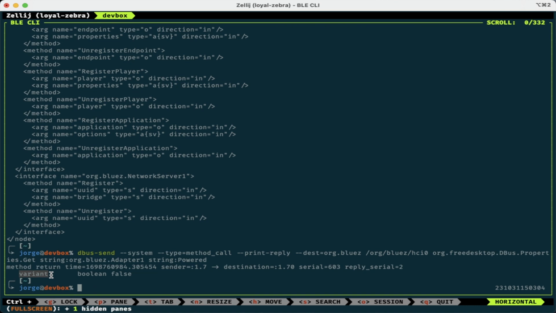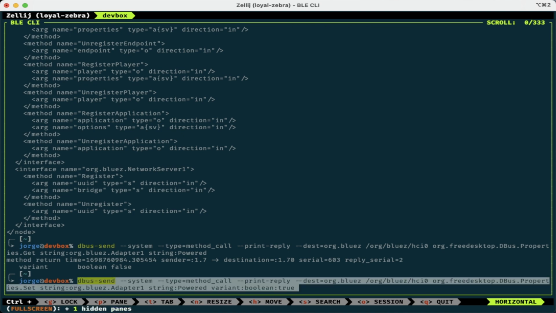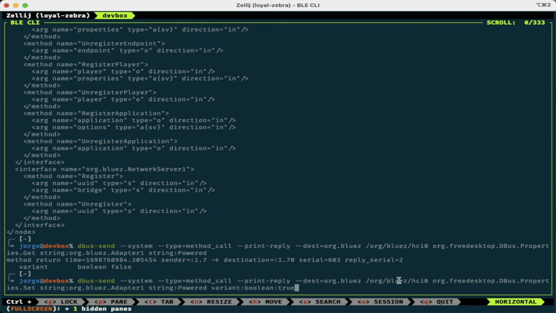A variant is telling me that the thing it returns can be of a different type depending on the property. In this case, for this property, the value is a Boolean. So it returns something that must be encoded, and then you have to know what the type is and also what the value is. So in this case, we get to know that this property, the radio enabled thing, the power property of the device, is off.